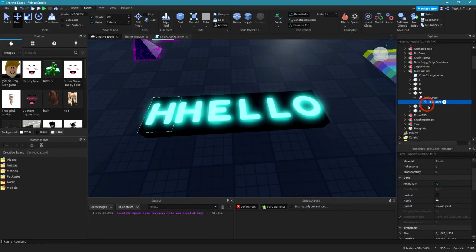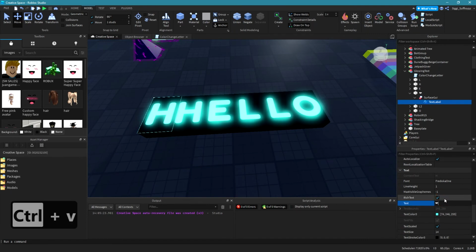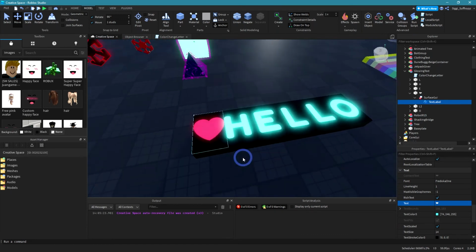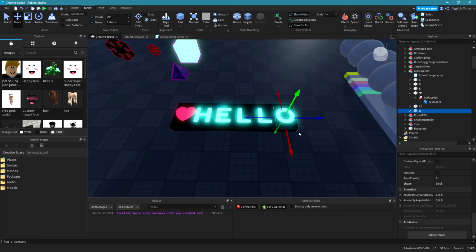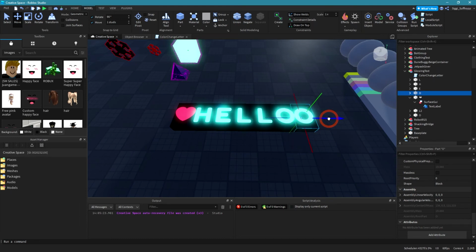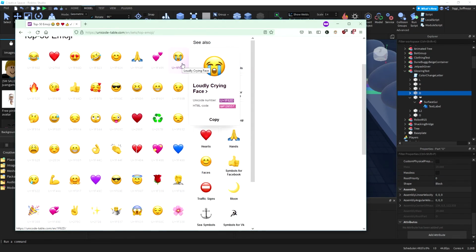And then go to your text label, go to the text property, and insert with Control V your symbol. There we go. Now you have your heart. I want to put something at the end as well. Let's Control D this one and put it to the right. Then go to your browser and let's add another emoji, like, oh yeah, this crying face is really nice. I will take this one.